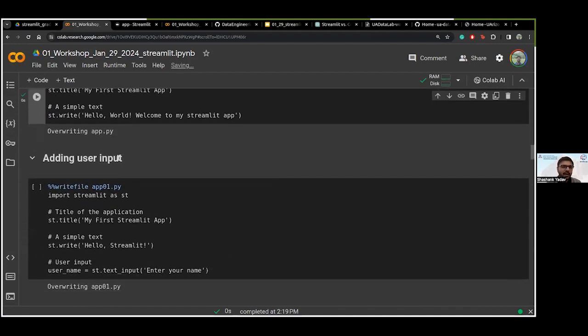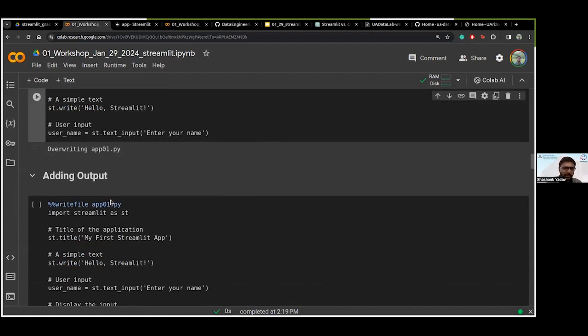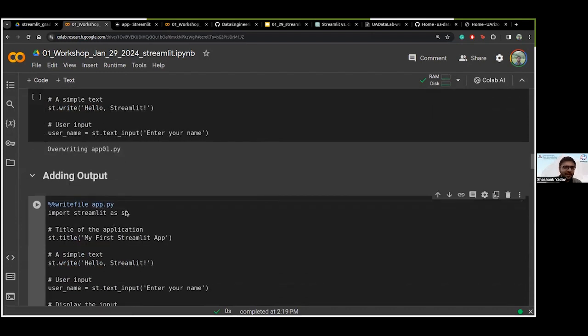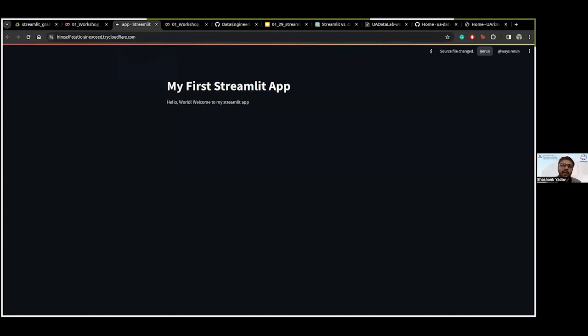Now we go next to adding user input to make it more user-friendly. Let's say you want to ask someone to put their username, and when they put their username, just please edit all to app.py. Yeah, so once you run the next command, it will insert a user input field. Once you rerun it on the same link, it will ask you to enter your name, and I can enter my name here.